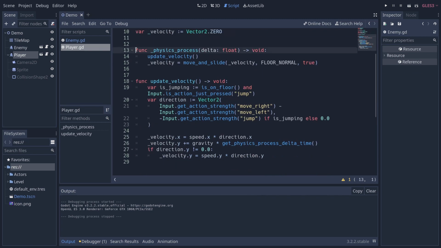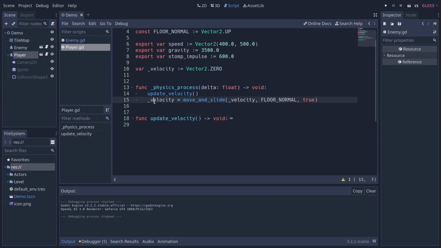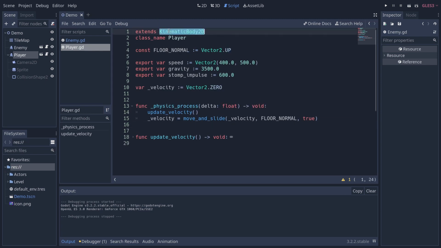Then we have some code in physics process to update the velocity of the character. So we make some calculation to calculate the speed times the direction the player is trying to move. We apply the gravity, and then if the y direction is not equal to 0, it means that the player is trying to make the character jump, so we make the character jump. I'm going to fold that function because it doesn't matter for this tutorial. We then move the character using the move and slide function from Kinematic Body 2D. The code I'm going to show you works with move and slide or move and slide with snap.